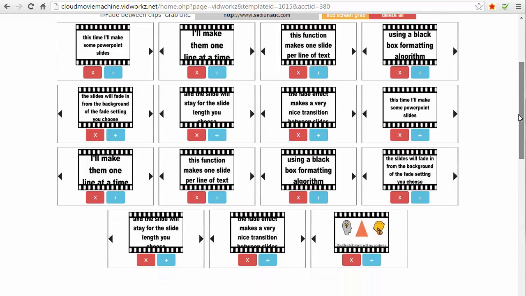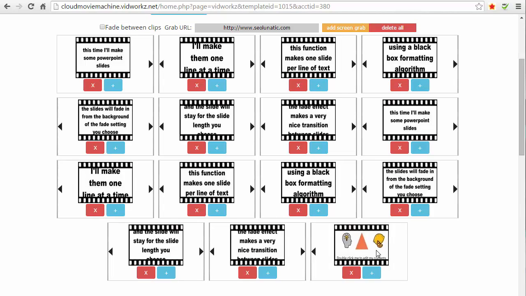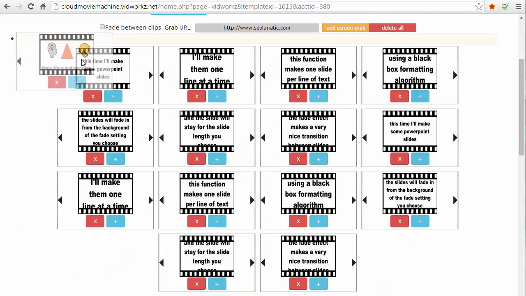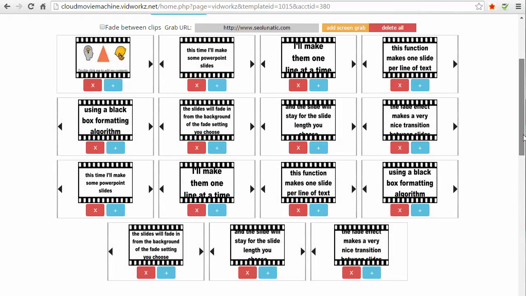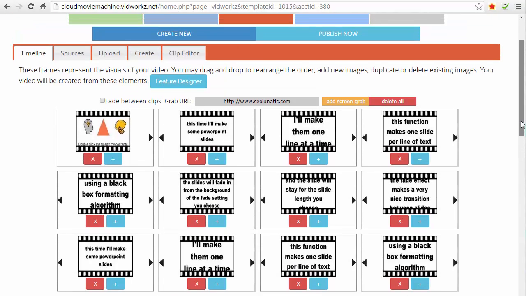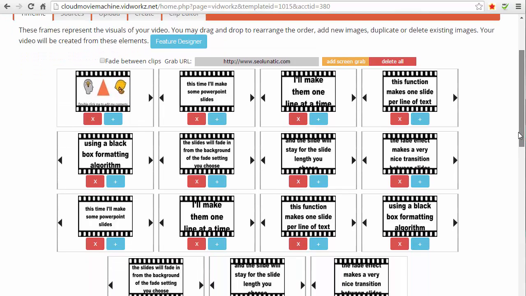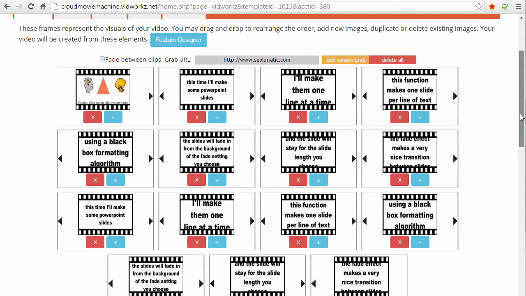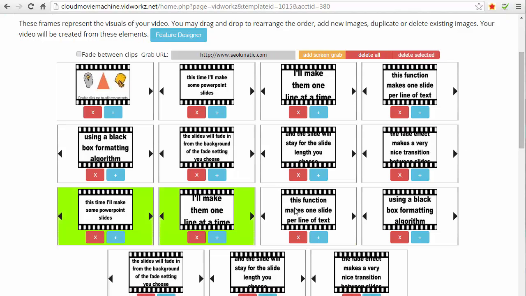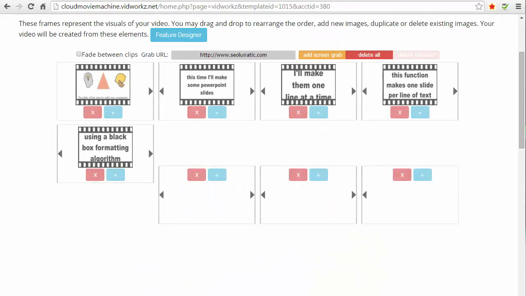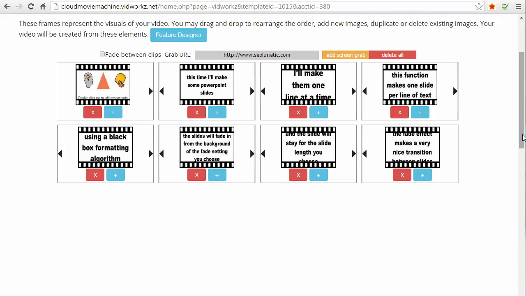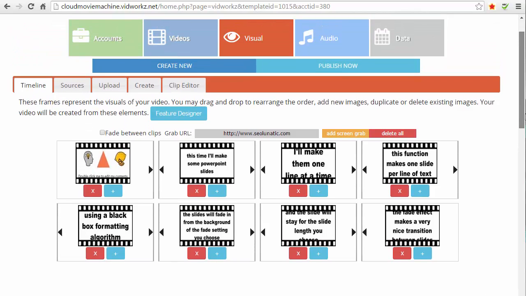And there we have to go to the bottom and see it, but here it is. Now you can drag and drop to change the order anytime that you want to. So now I have that clip at the beginning. The other thing that you can also do is selectively delete slides. Just click on the image to select the slides that you don't want, and then click Delete Selected. And there we come back with those images deleted.